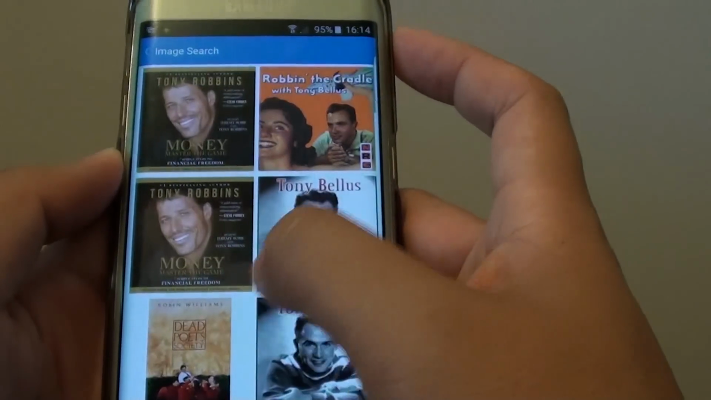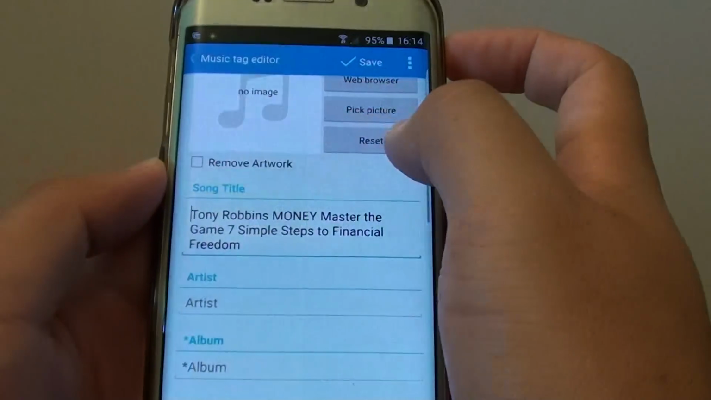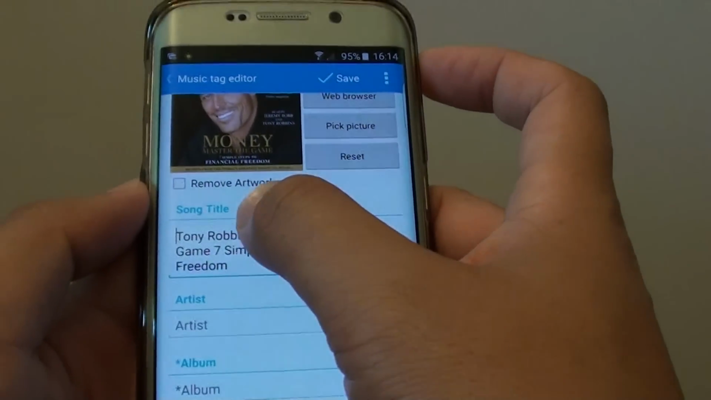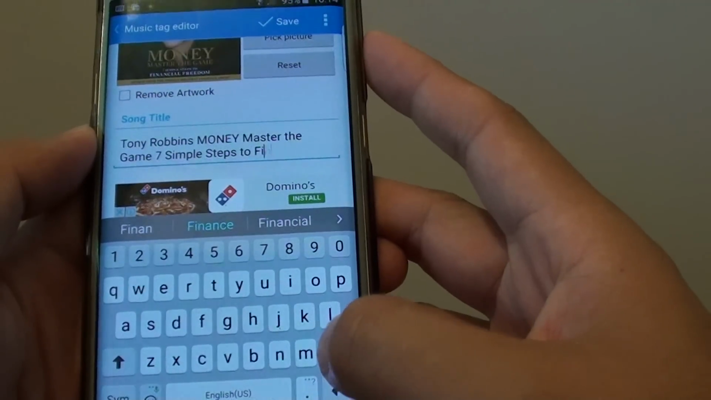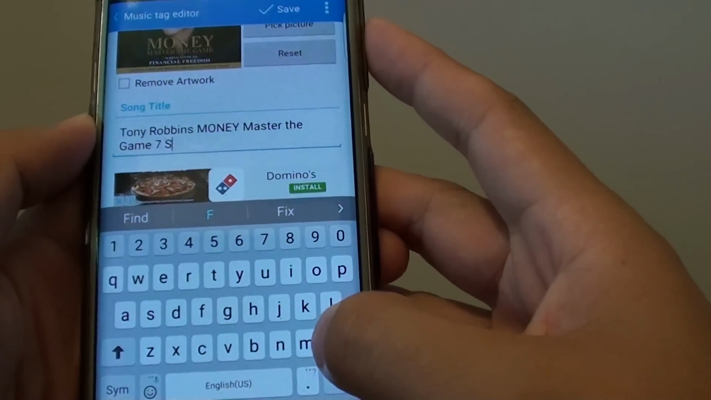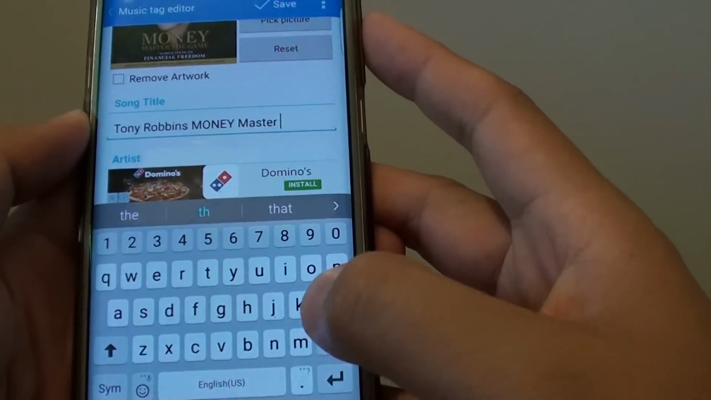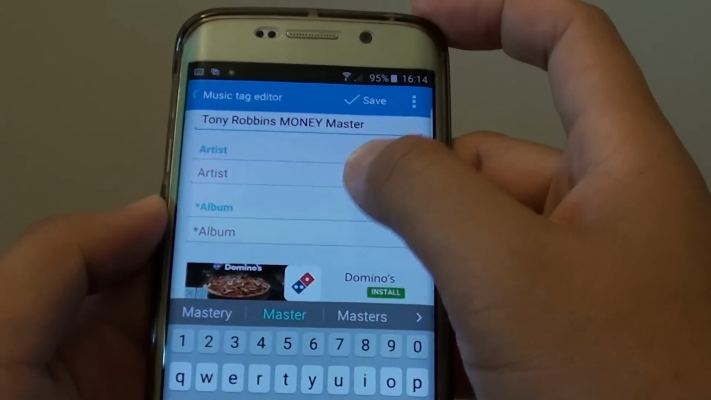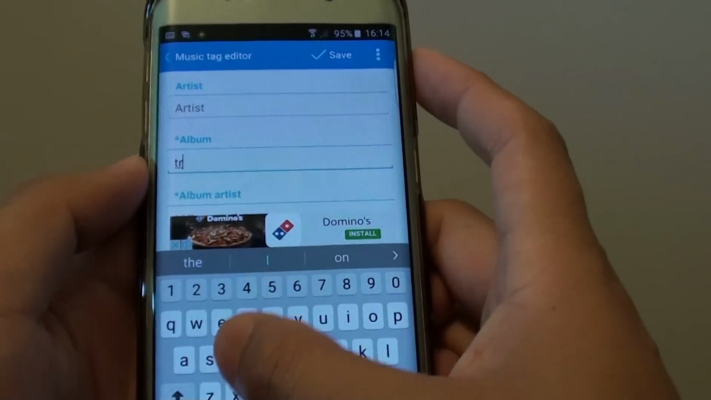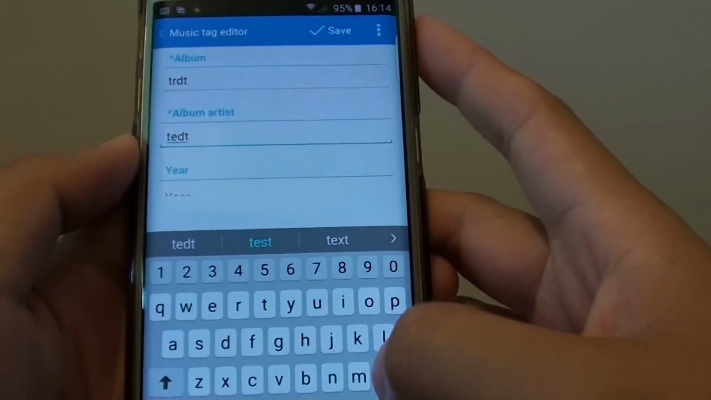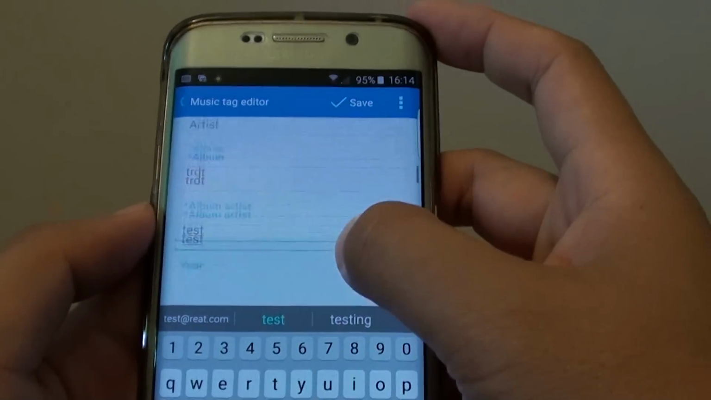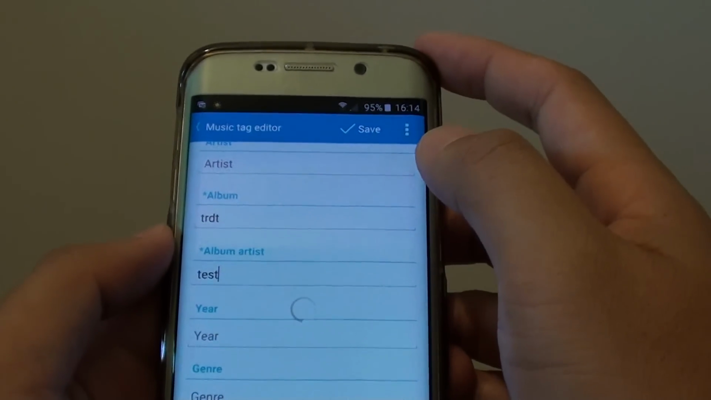Now you can choose one of the images available that you want to use. And then it automatically puts the song's title in here. You can make changes if you want to. And then go down the list and give it an album name. I'll just give it some random name, but you can give it a proper name for your album. And then tap on save.